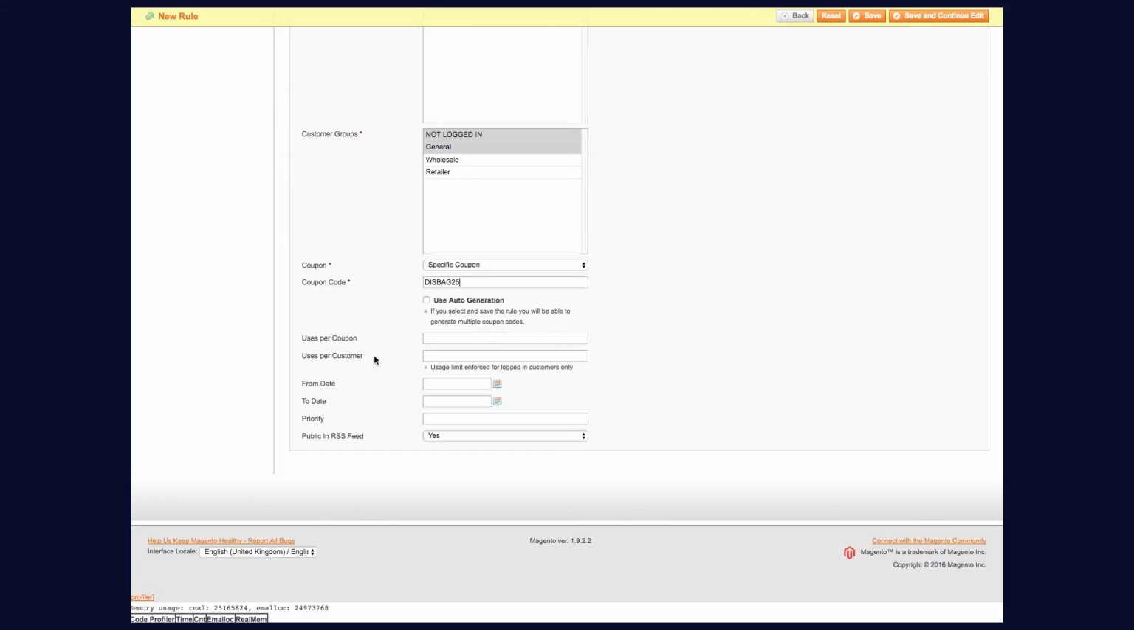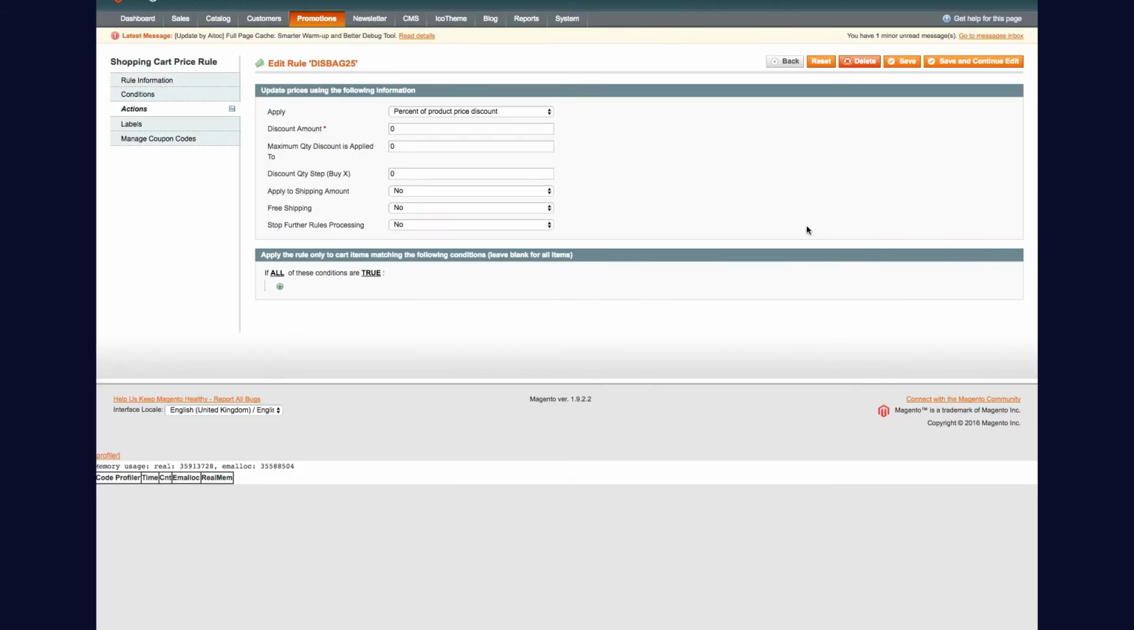Now I only want each customer to be able to take advantage of this discount one time, so I'm just going to put a number 1 in the uses per customer field. And of course we're going to set a date range from when this particular offer will run from until. So I'm going to quickly set this offer for 2 days. I'm going to select today's date and tomorrow's date, so it's going to run today, or at least the rest of today and tomorrow. Now switch straight to the Actions tab in the sidebar.